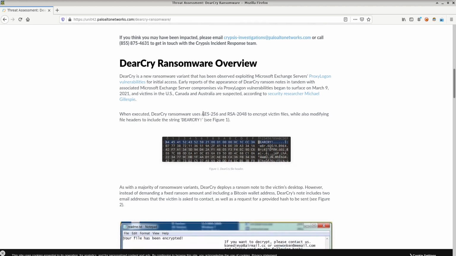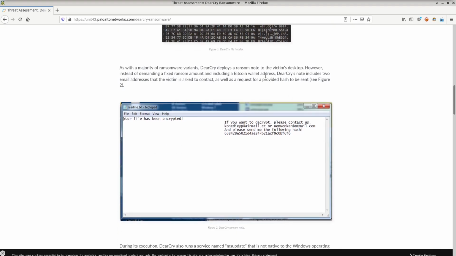As you can see here, it says it uses AES 256 and RSA 2048 to encrypt victim files. And it also adds this DearCry exclamation mark to file headers. There's a ransom note, of course. You have to send this hash, which is probably going to be a fingerprint for the PC that is infected, to these email addresses, or one of them, to be able to pay your ransom and get your files back.